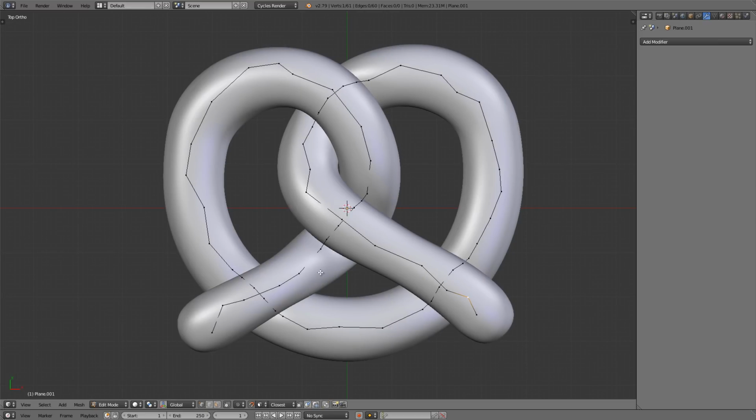Now let's reset the snapping tools before we do anything else. So I'm going to go down to the header, switch the snap element back to increment so we can snap things to Blender's grid again, and then click on the magnet icon to turn that off. So now we can enable snapping by holding Control instead of it being automatic.